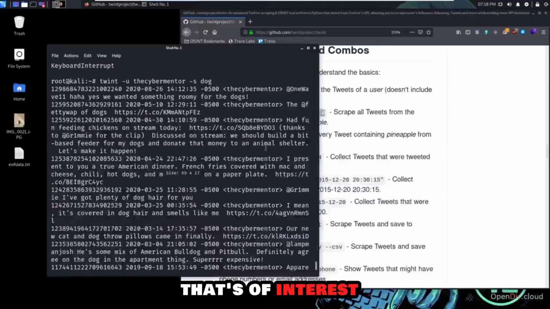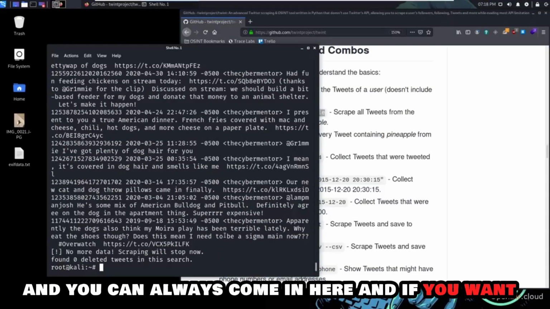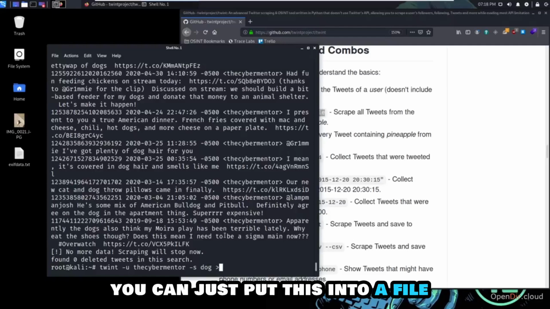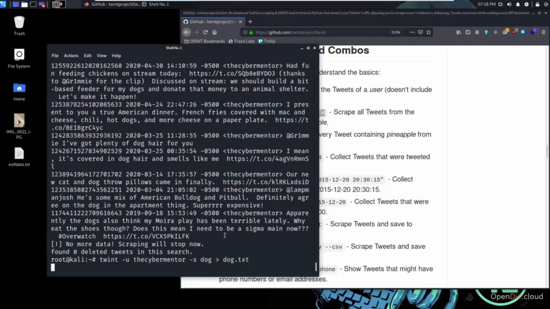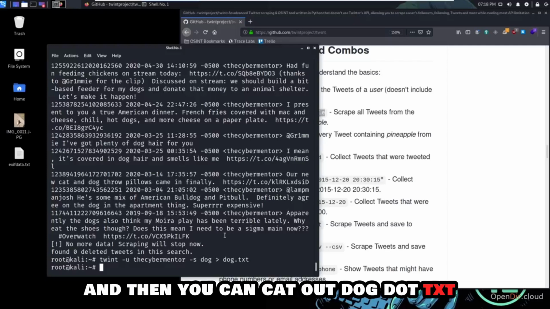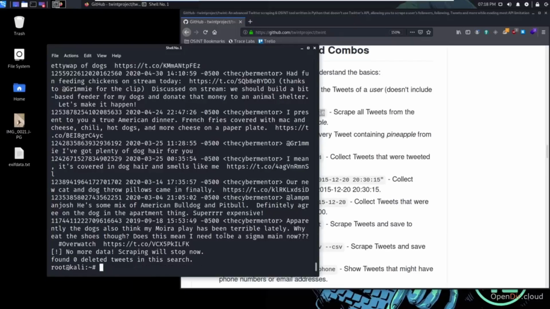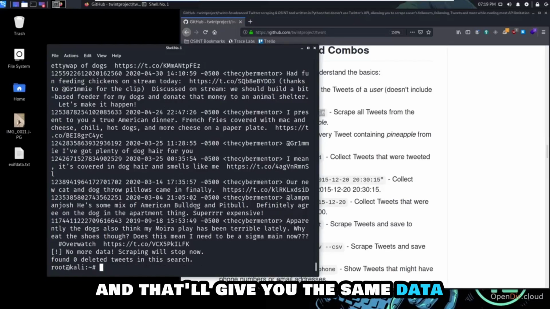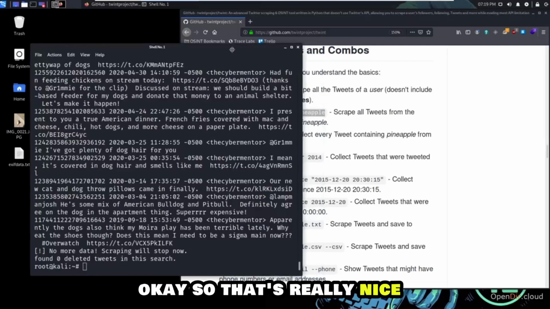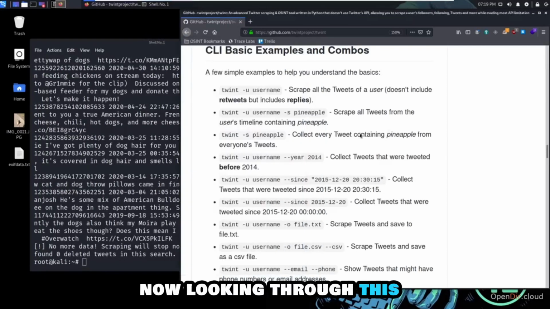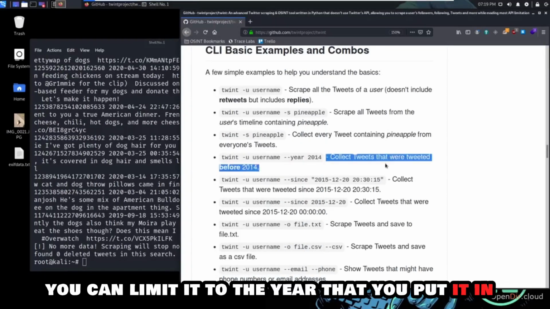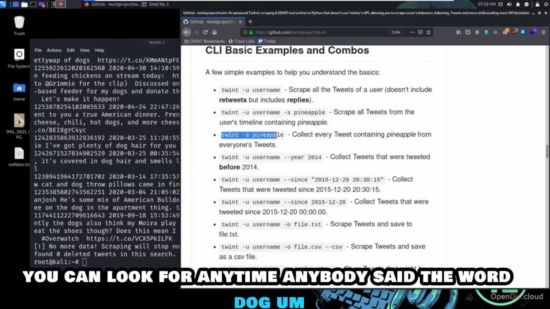So that's of interest. And you can always come in here, and if you want, you can just put this into a file. You could say dog.txt. Okay, it'll just take a second, and then you can cat out dog.txt, and that'll give you the same data. Okay, so that's really nice. Now looking through this, you can limit it to the year that you put it in. You can look for anytime anybody said the word dog.